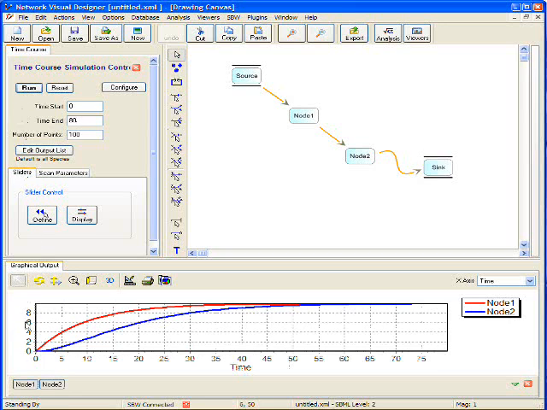Note the two graphs that have appeared below. One graph shows the time course of node 1, and the second graph shows the time course of node 2. That completes the tutorial.